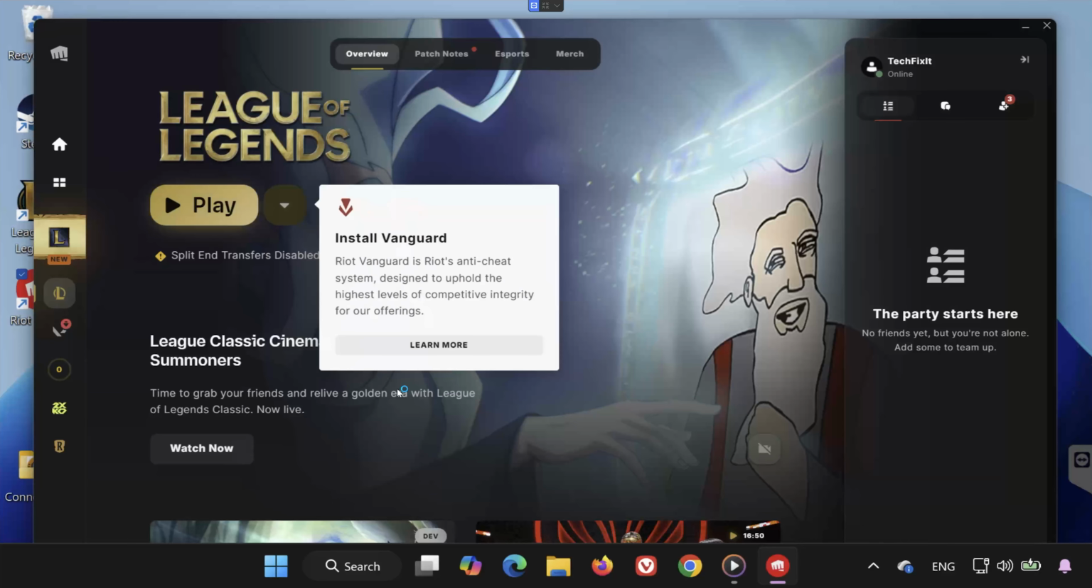Once Vanguard has been installed, you may be asked to restart your computer again. Restart your PC. After the restart, open the Riot client and launch League of Legends. The update error should now be resolved, and that's all there is to it.